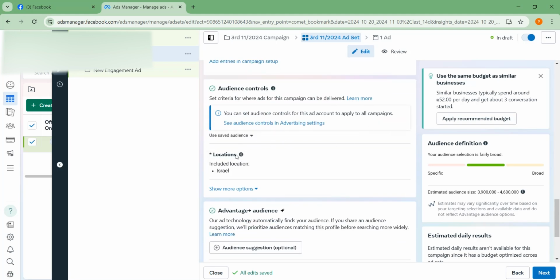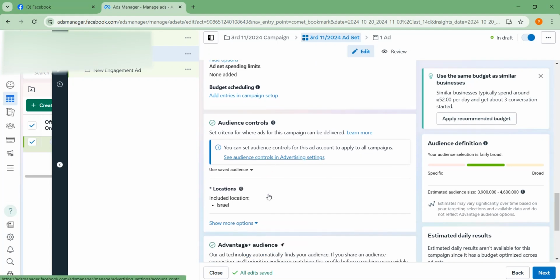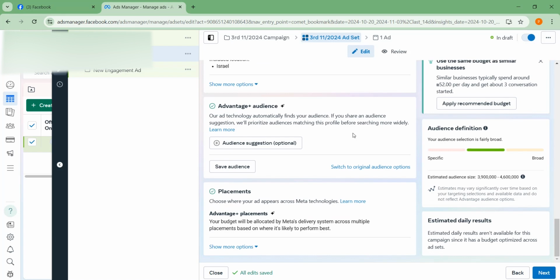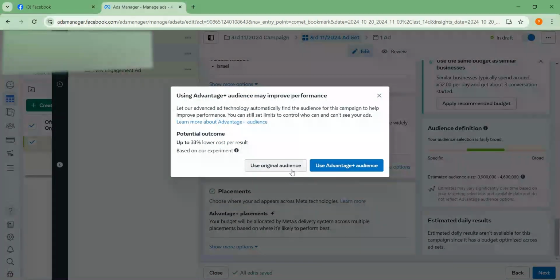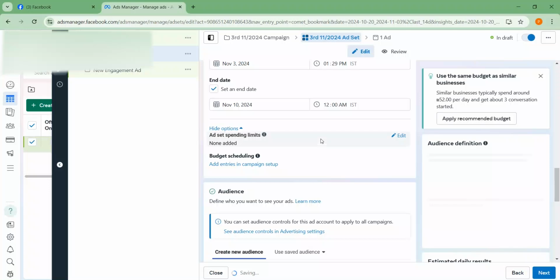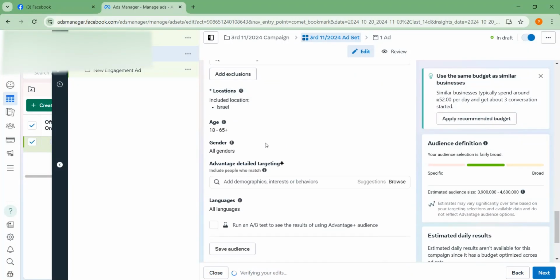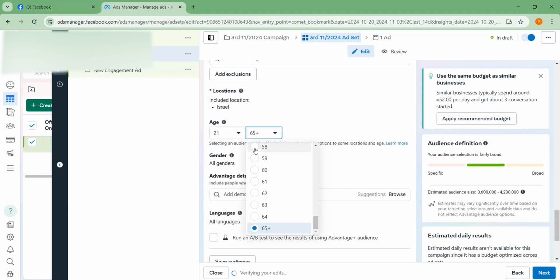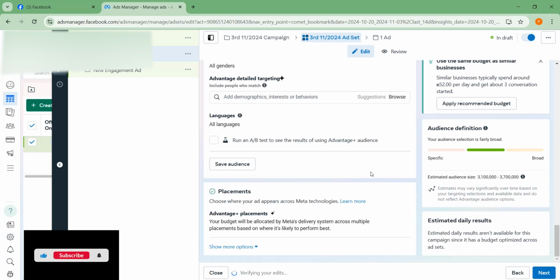What's next? Location, audience controls. I'm just targeting only one country, and then Advantage audience. So I'm just going to choose to use original audience, and I'm just going to change the age from 21 up to 55. Yeah, and that's everything.